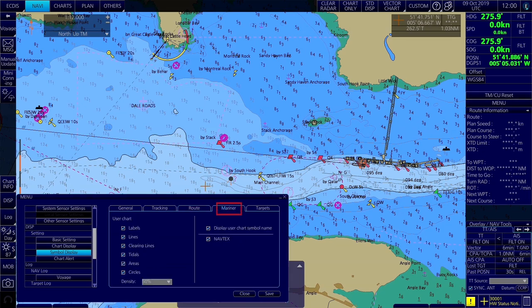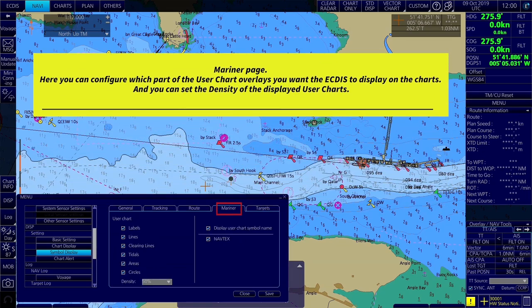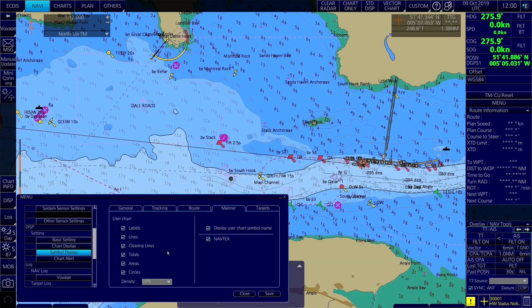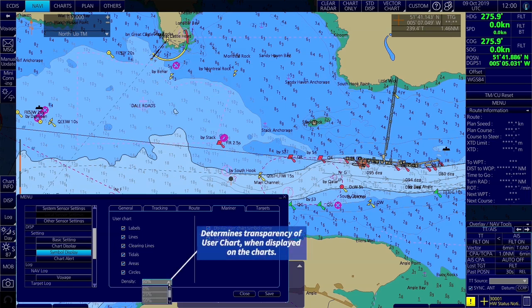Mariner page. Here you can configure which part of the user chart overlays you want the ECDIS to display on the charts. And you can set the density of the displayed user charts. The density setting determines how transparent the user charts are when they are displayed on the charts.